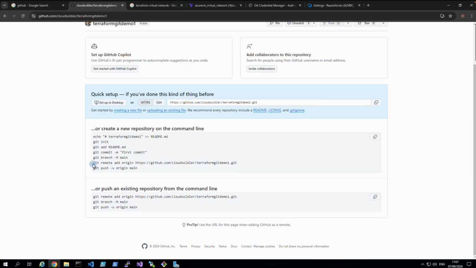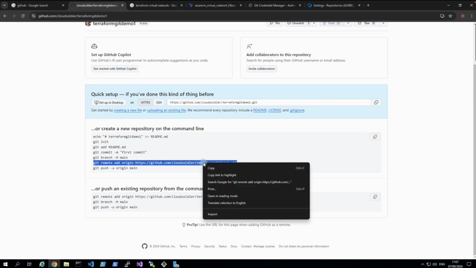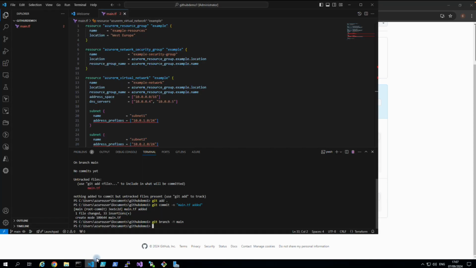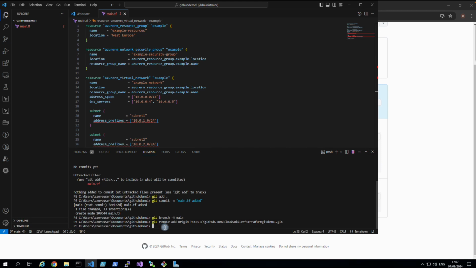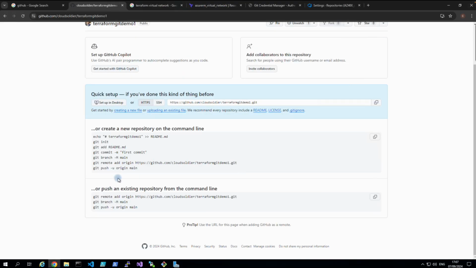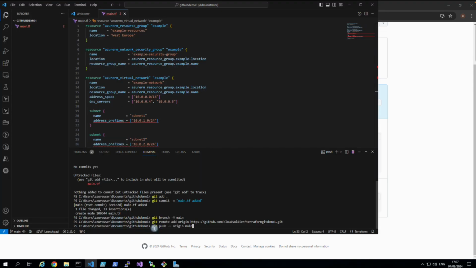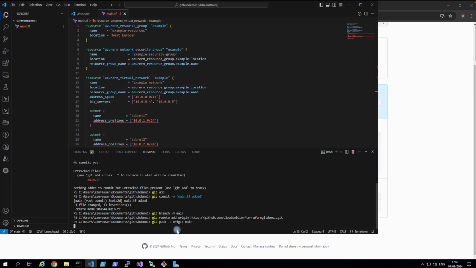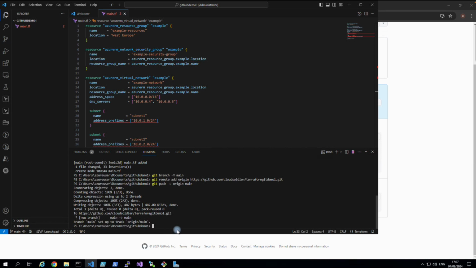So we have to connect this to our Git repository. Copy. Copy again. Enter. So now we have to push it. Just do it. Enter. That's it. Quite simple stuff.